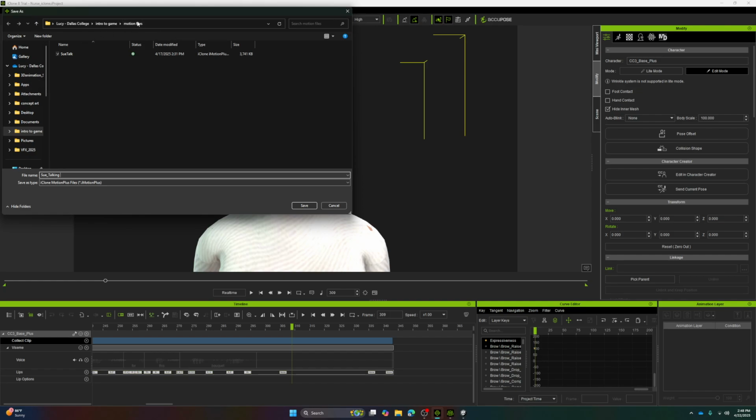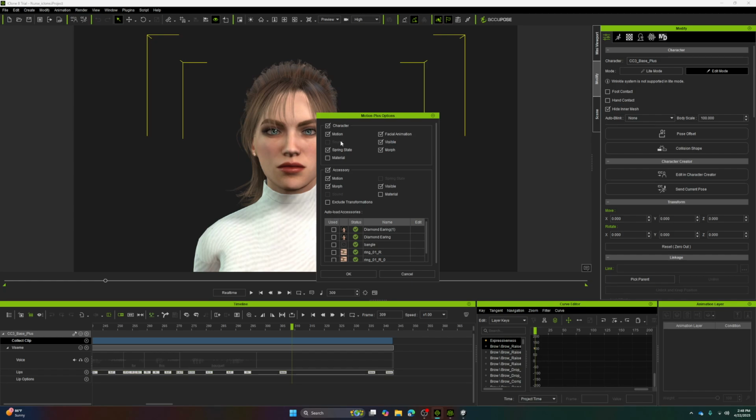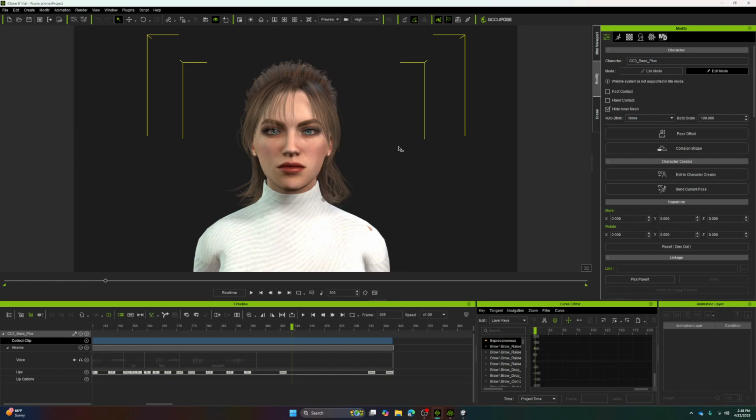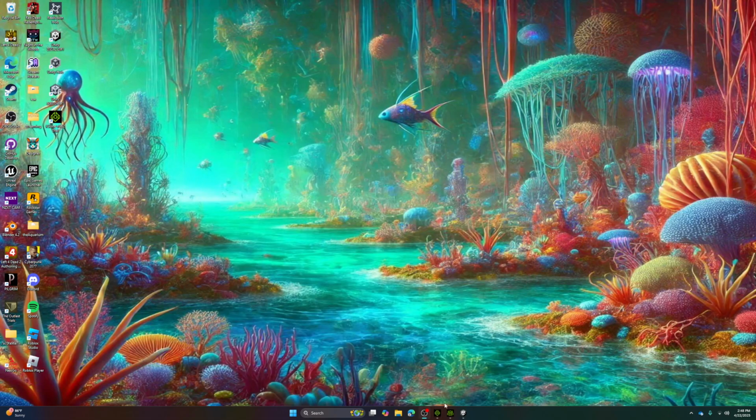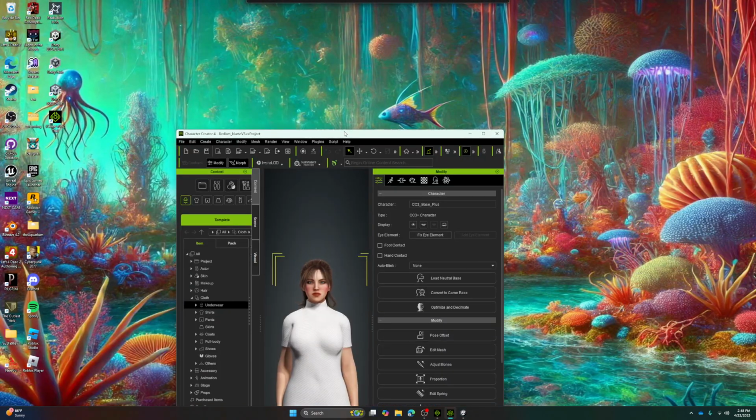So I'm going to copy this top address so we can look it up later. Send this Sue talking file. Leave that all correct. Do OK. And then we're going to switch over from iClone to Character Creator 4.